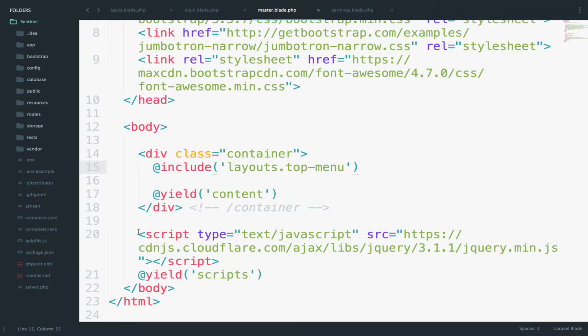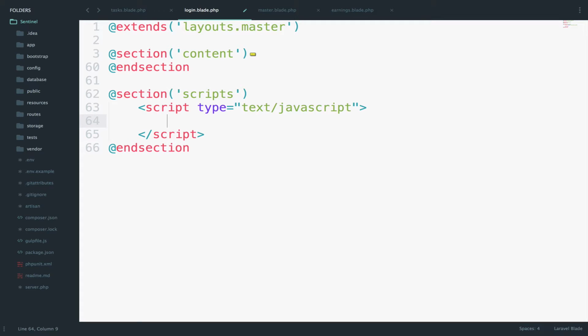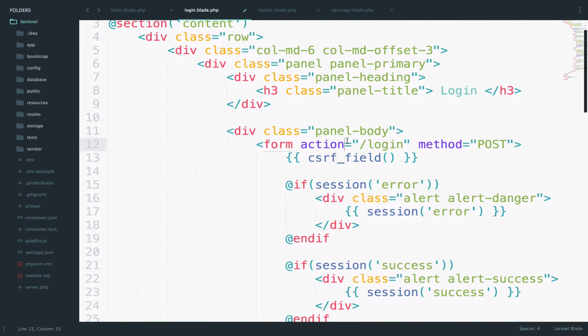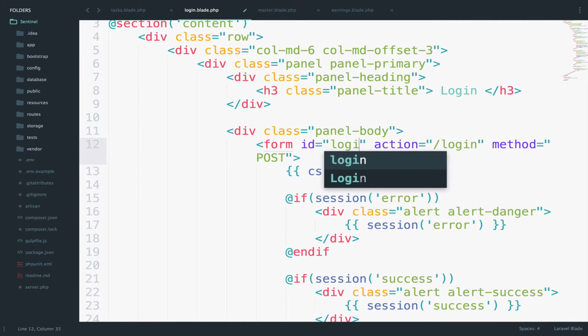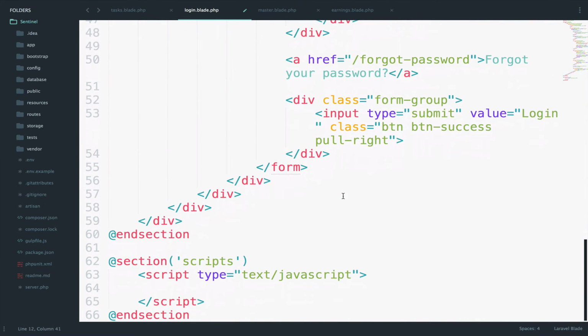Now, by having the script that calls jQuery in the master file, inside the login now, this is pretty much empty. So what we can do here is to simply do the AJAX call. That's all. I will start by giving the form an ID. So this form has no ID, so let's give this an ID. The ID will be login-form. Okay, so this is step one.